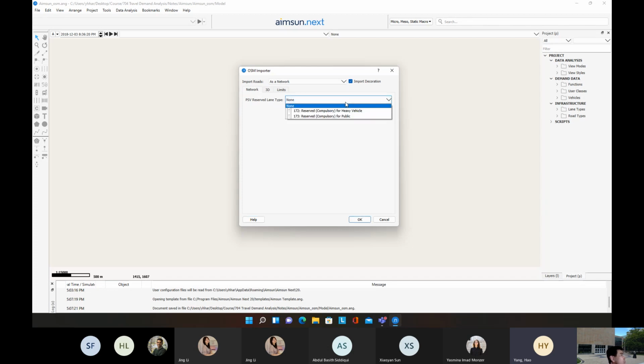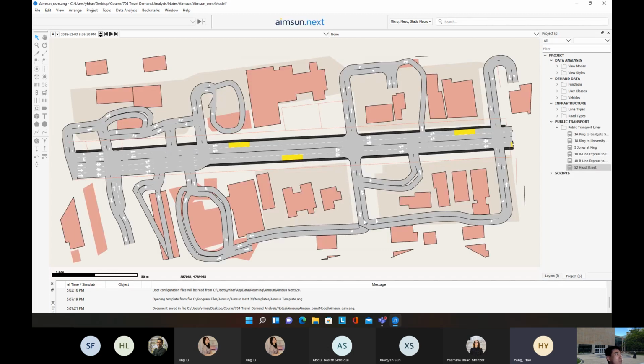And for the PSV reserved land, so if there's any land which will be reserved for the heavy vehicles or for the public transit, you can keep it. And for this main street, we have a lot of public transit, so we will choose the reserved for public transport and import the public transport lines and click OK. You're gonna have the network, and this would be all the roads.